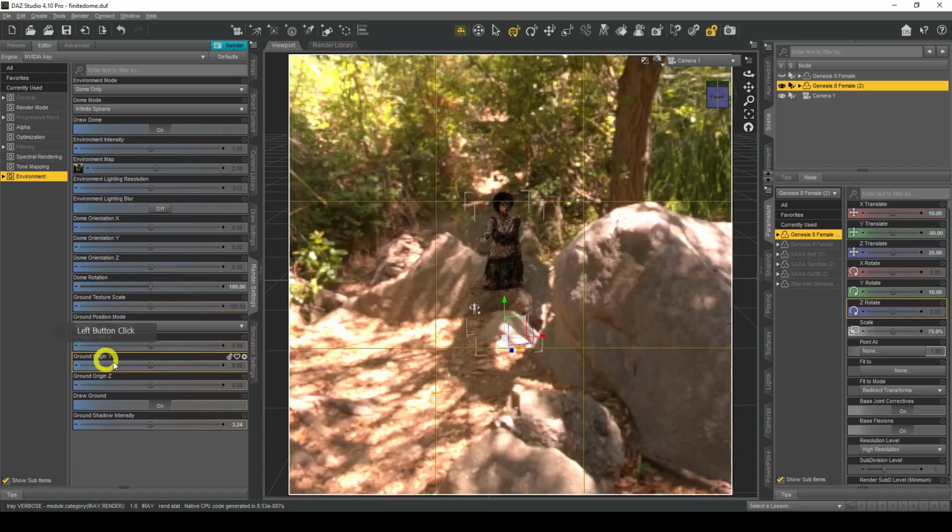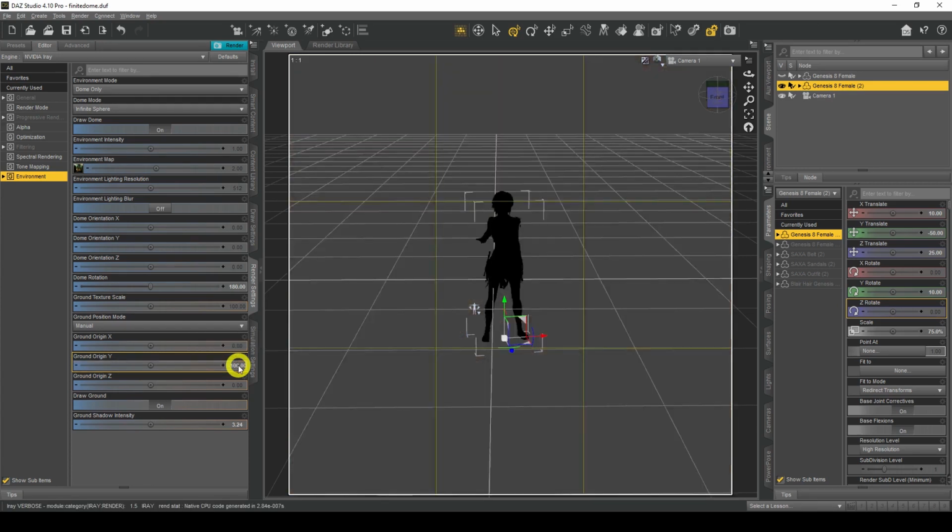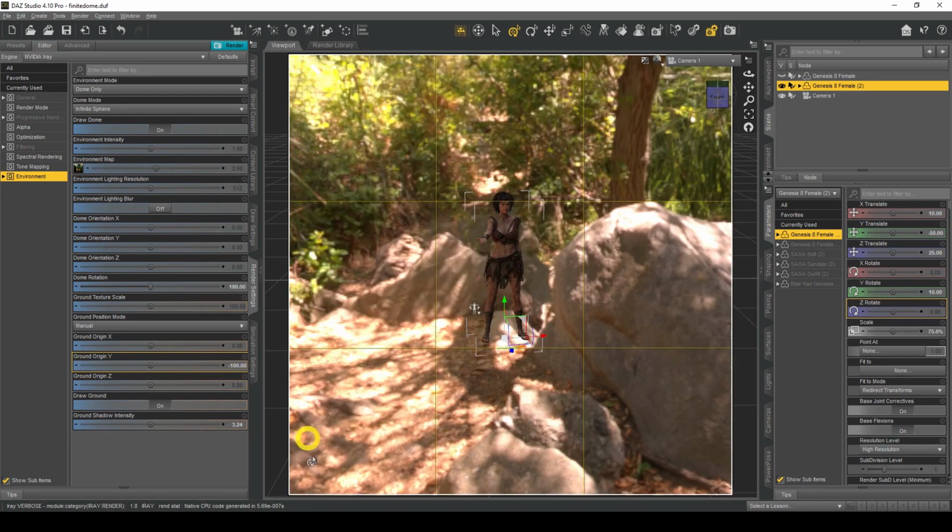The ground origin Y, so this is the Y axis. If I did it to 100, you'll see it go higher up and she's basically disappeared. If I do minus 100, you see the ground come down, and the shadow's gone a bit down there as well. I'll reset that back. And the same with the ground origin Z axis, set to 200, and that will have changed as well.